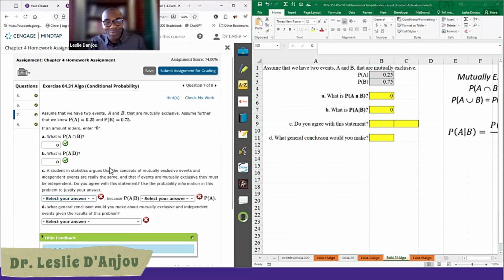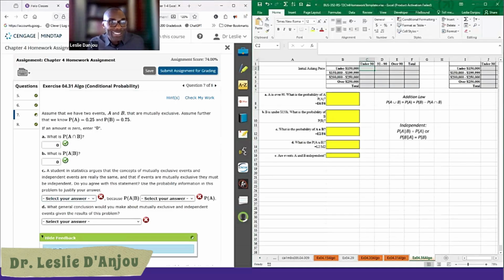This is not going to be an exam question. Once you get it right, just fill these out correctly. All right, good. Let's go to the last one, 4.56. This is an exam question, so I want to spend more time on this. So let me scroll up.